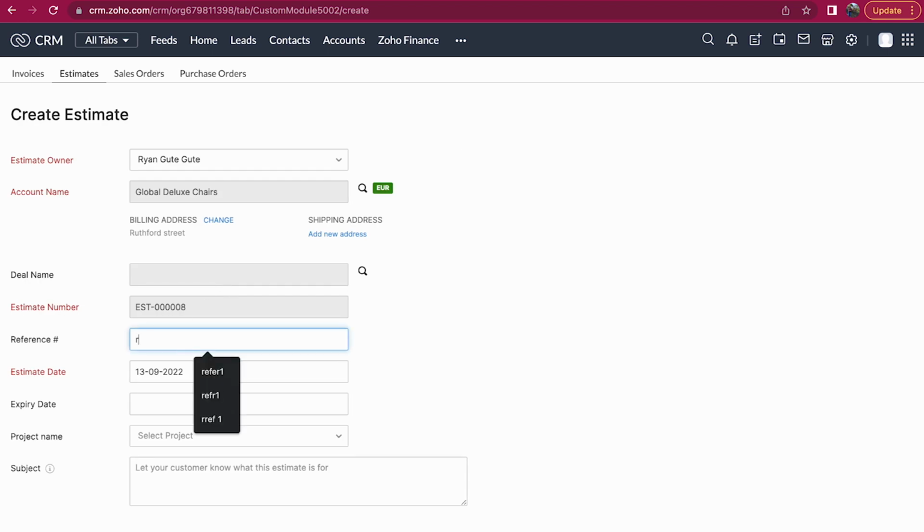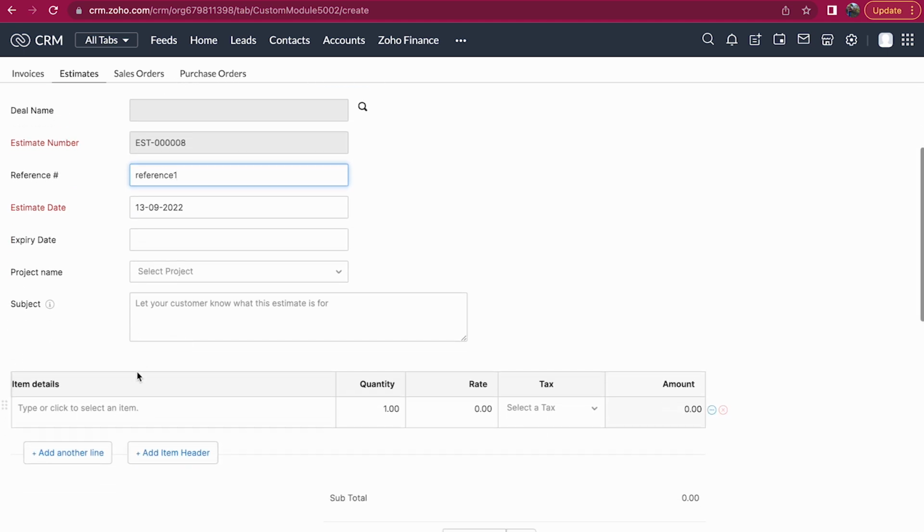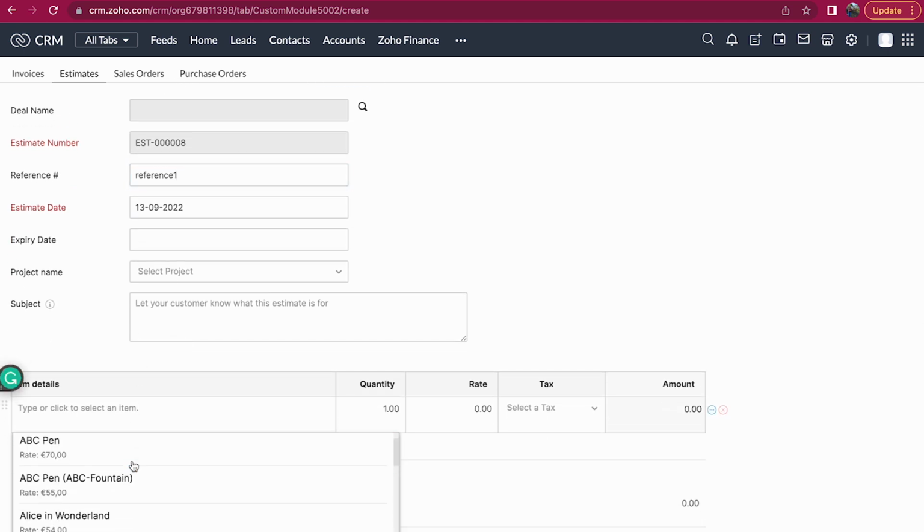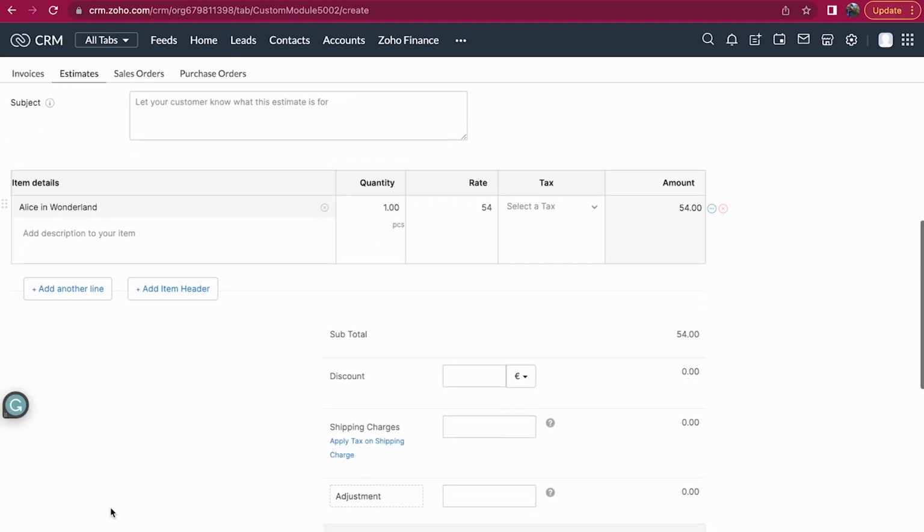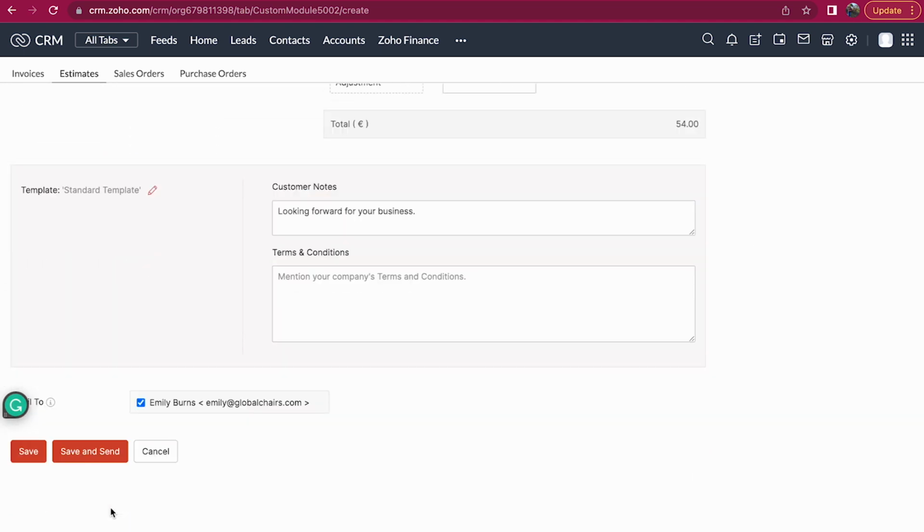You can type the reference number and add a new item. Once you've entered the details, you can save or save and send the estimate.